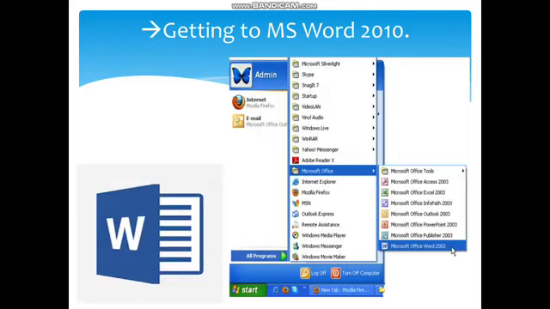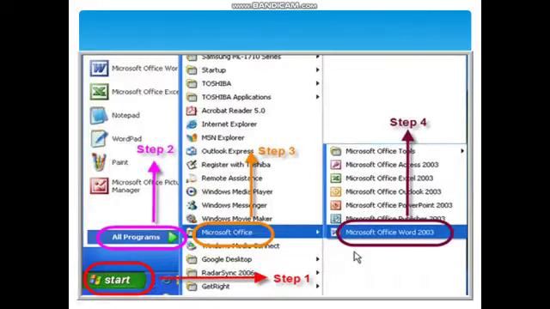The Word icon, this icon you have to search. Like this, you can select start, all programs, Microsoft Office, Microsoft Word. In new versions there is some slight change. Start button, and you can directly move to Microsoft Office and select the Microsoft Word icon. Sometimes the icon is placed on the desktop, then you can double click and open Microsoft Word. See, the steps are given in detail. Click on the start button, all programs, that is step 2, and in step 3 you have to select Microsoft Office, and step 4 is Microsoft Office Word.